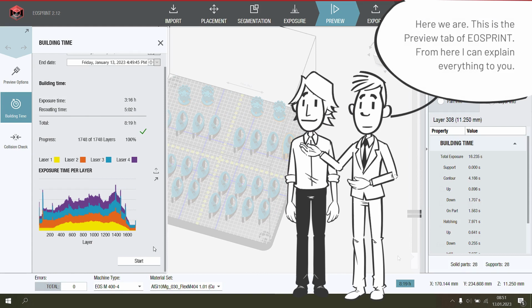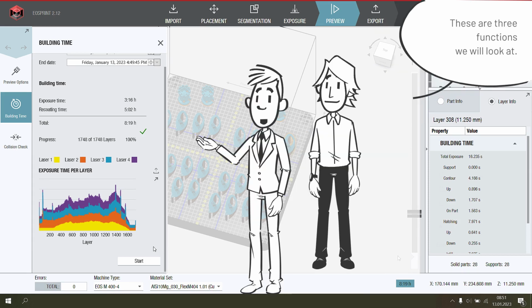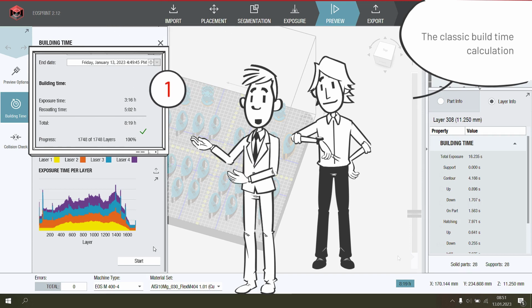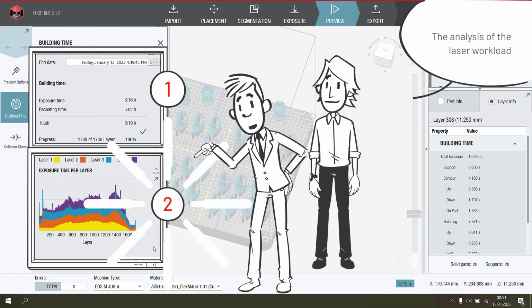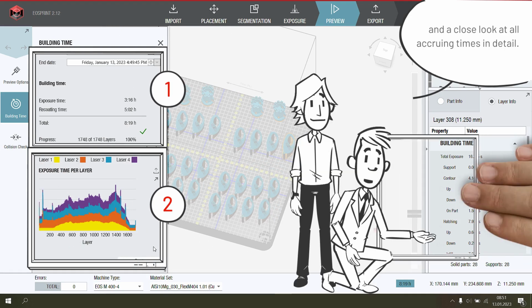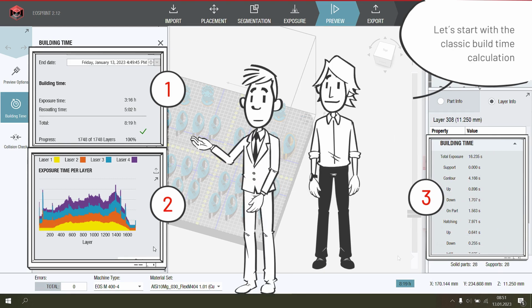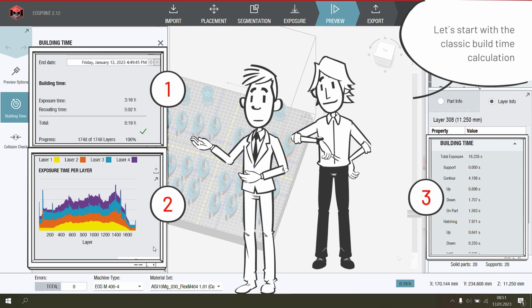Here we are. This is the Preview tab of EOSPRINT. From here I can explain everything to you. These are the 3 functions we will look at: the classic build time calculation, the analysis of the laser workload, and a close look at all accruing times in detail. The first way is the classic building time calculation.